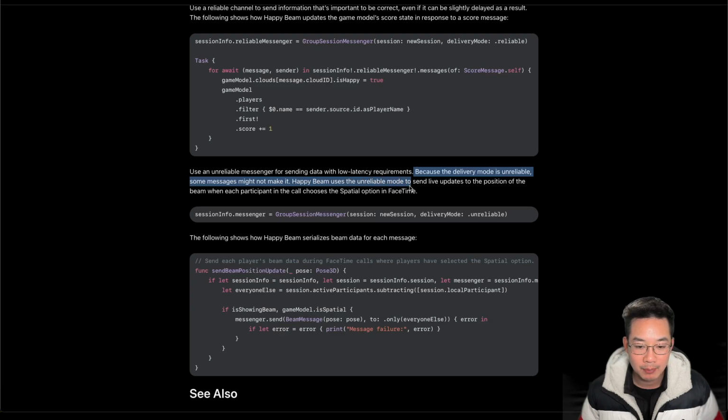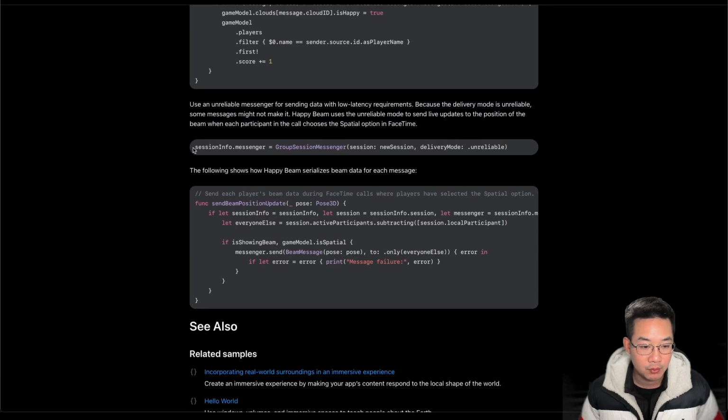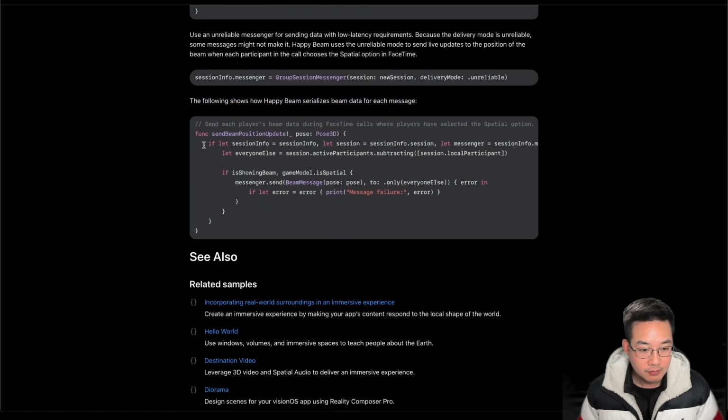HappyBeam uses the unreliable model to send live updates to the position of the beam when each participant in a call chooses the spatial option in FaceTime. Here we have the unreliable messenger for where the beam placement will be, and a series of beam data. So send beam position updates, the 3D pose, and if session equals session, and so forth, we'll send the beam data to everybody.